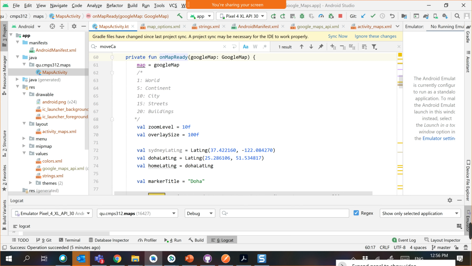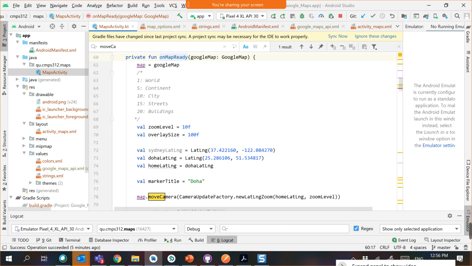The first thing I want you to do is I select one of the locations, whatever location I want to select. For example, I could select Sydney or Doha or wherever I want the location to be. In this case, when the app launches, I define the longitude and latitude for Doha. You can go to Google and say Doha latitude and longitude. It will give you these two numeric values, double values.